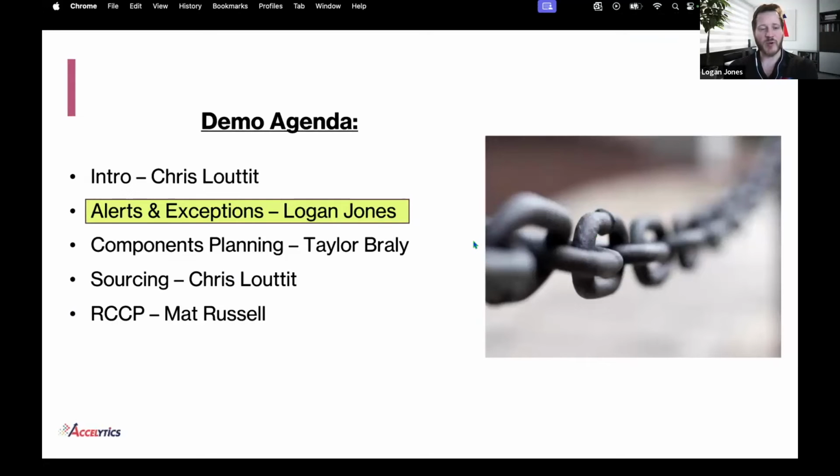My name's Logan Jones. I'll be going over the alerts and exceptions. This process will be continuous as you're improving your inventory planning, but it also takes place after that to let you know if there are any discrepancies in your data or if you need to be aware of your current inventory planning.